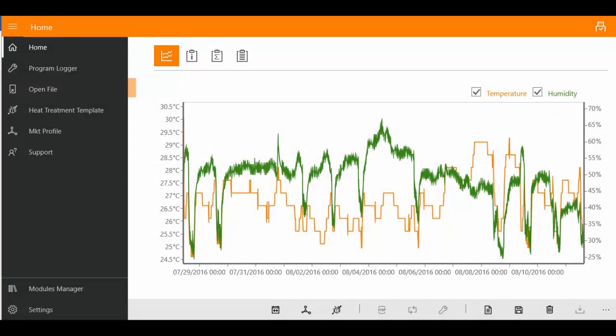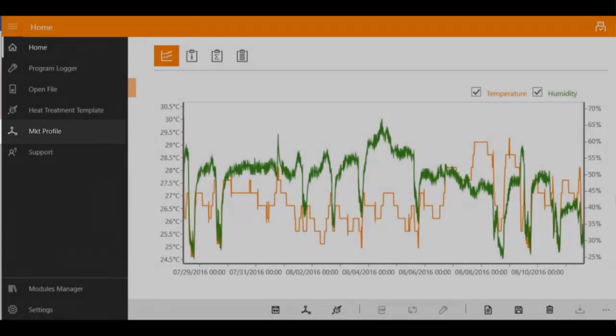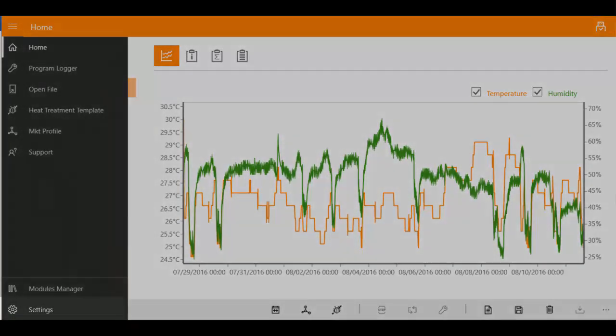ExpressThermo has optional add-in modules, available through a separate purchase, such as Heat Treatment or NKT. You can manage and activate these modules through the Module Manager. ExpressThermo allows multiple levels of customization and adjustments, available under Settings.